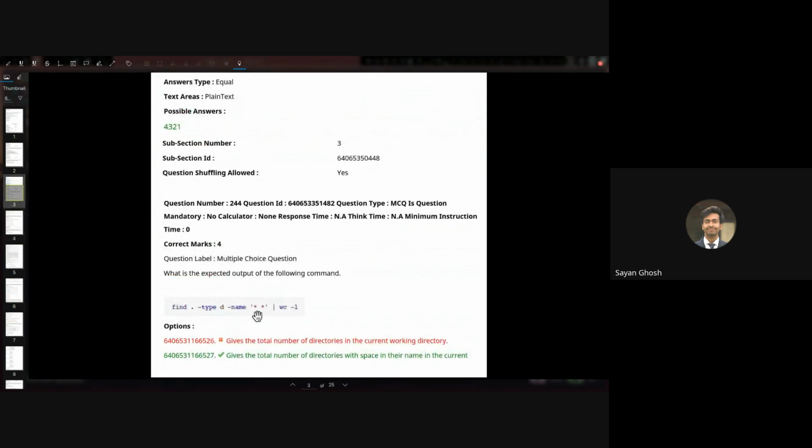So the third option gives the total number of files with space. The files option is not correct because we are seeing type of directory. The next gives the total number of directories with a dot in their name. That is also not correct because we are not checking for dot, we are checking for space. So that's why option B is correct.